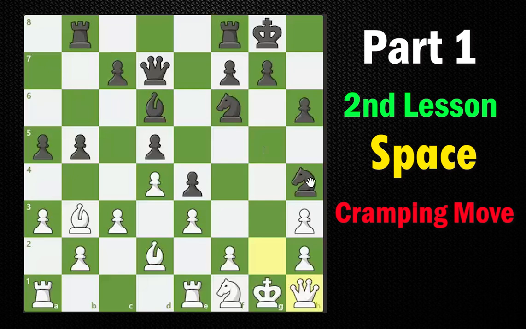So now this black knight is controlling these important squares, and white has much less space than black, so this is called a cramping move.